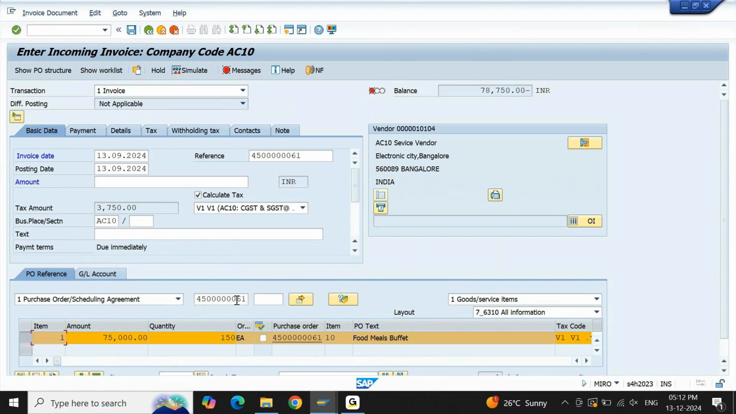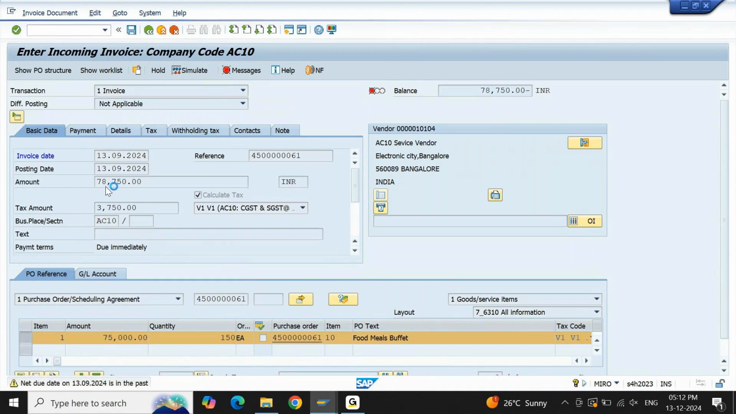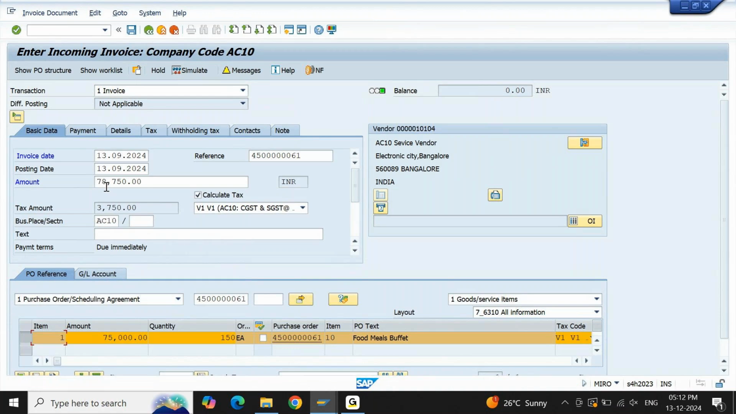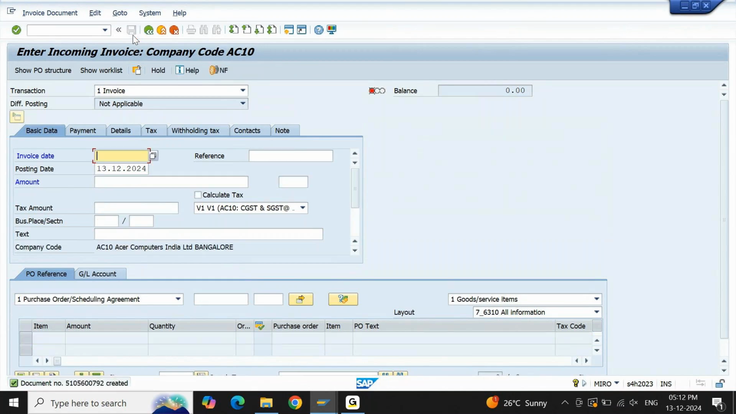You will get the value here, 78,750. Let me copy this amount, put this here, press enter. Enter. There are no documents. The document is good to go. Let me try to post. I have posted this document. Down below, if you see, I got only one document number starting from 51. Basically, this is the logistics invoice document number. For this, there will be a subsequent accounting document number which we need to figure out.